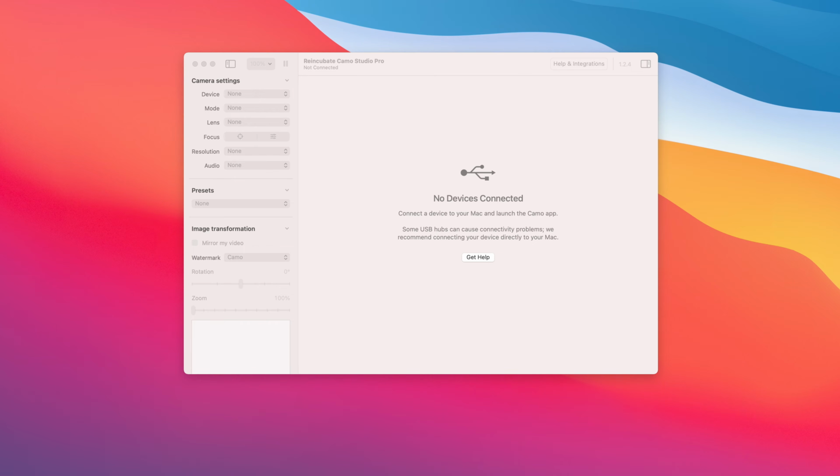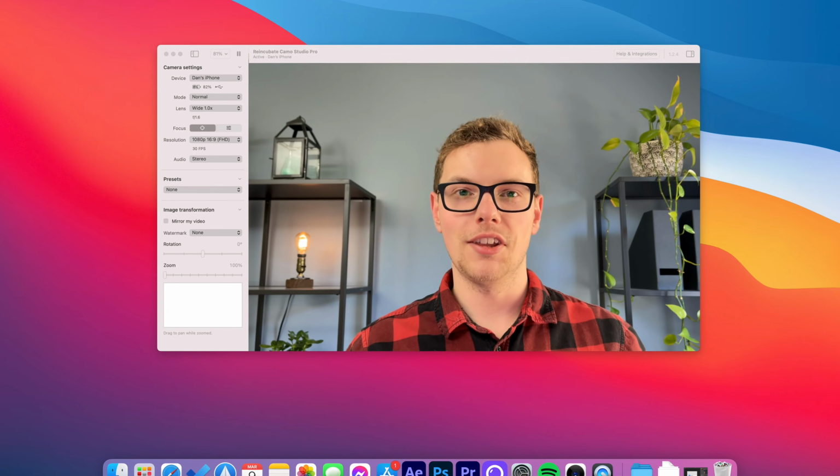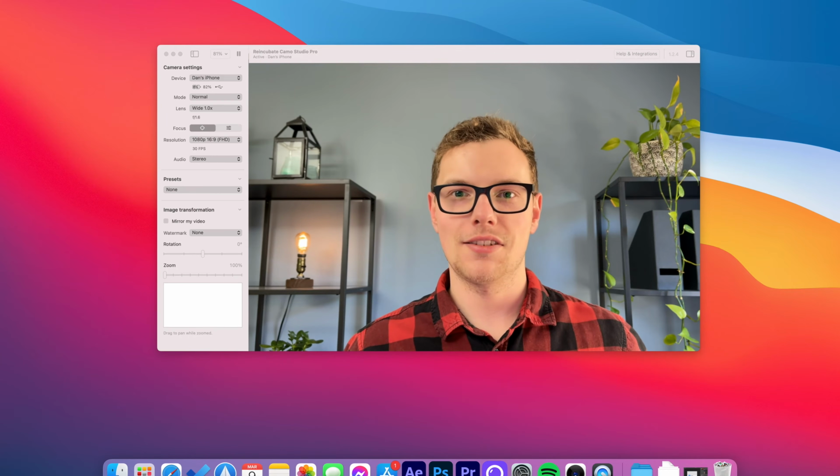You can see here on my desktop we have Camo Studio, which is an app you're going to download on both your Mac and your iPhone as well. And you'll see here it says no devices are connected, connect a device to your Mac, and then launch the Camo app. So all you have to do is open the Camo app on your iPhone, connect it by USB, and it'll automatically show up like this. So here you can already see the quality on my screen is just wild. This is not something that we're used to coming from a webcam.